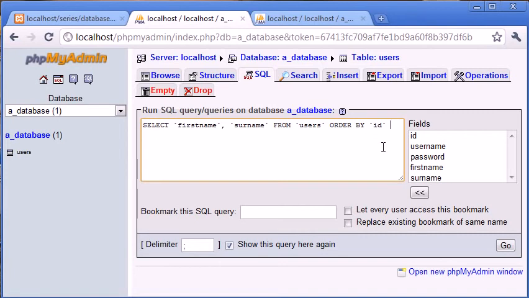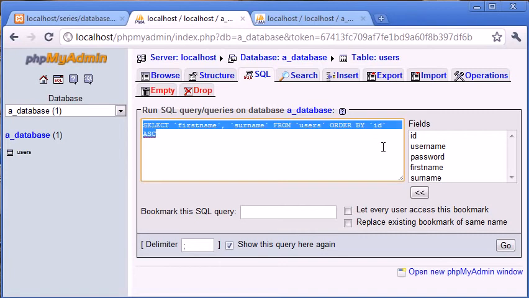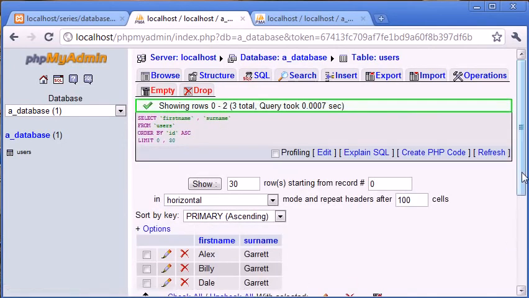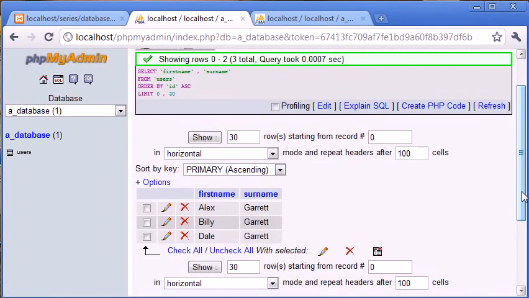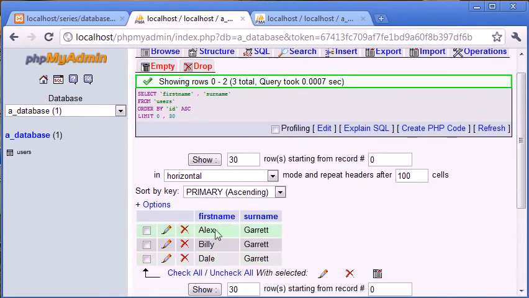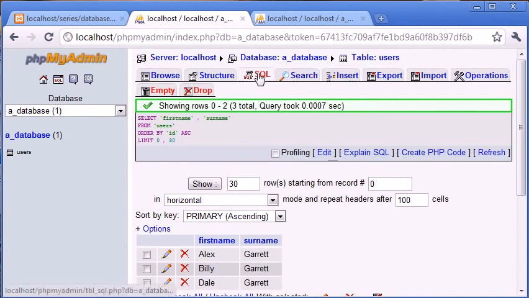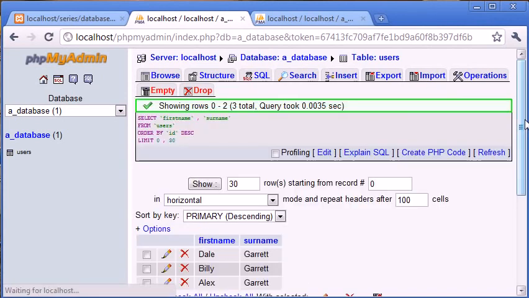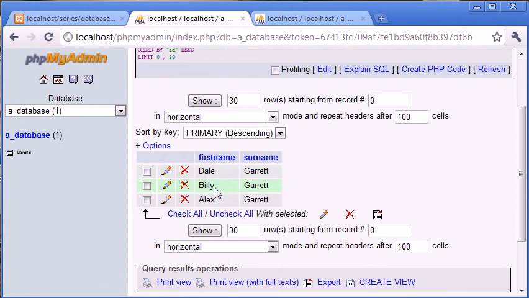So I want to order by ascending first of all. I'm going to click go. And you can see that it's ordered it in ascending order. Now if I want to descend from Dale to Alex, all I need to do is make a simple edit to my query, and I want to say order descending in capitals so we can see what we're doing. So I'm now ordering it in descending order. So if we click go, you can see that Dale's at the top, then Billy, then Alex.